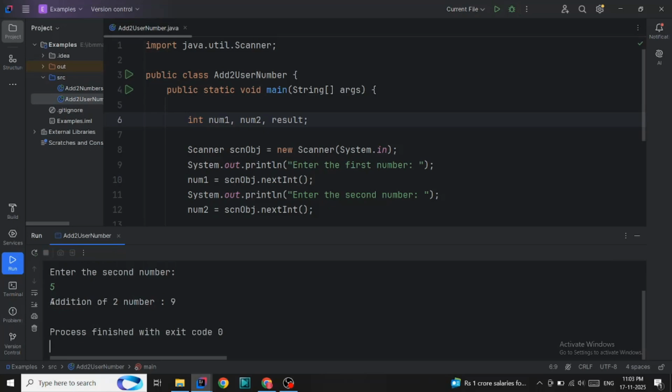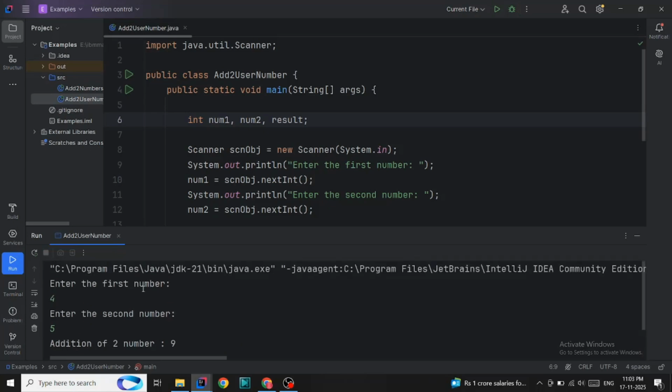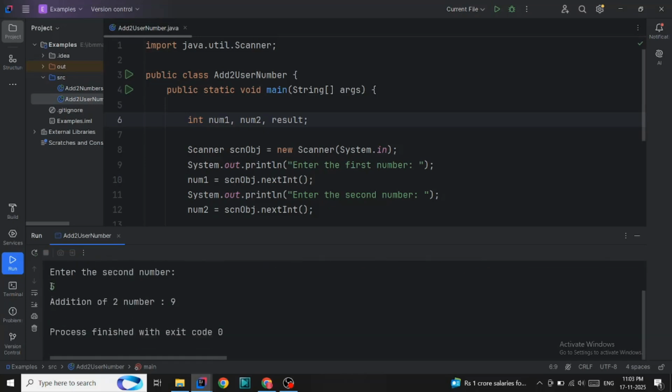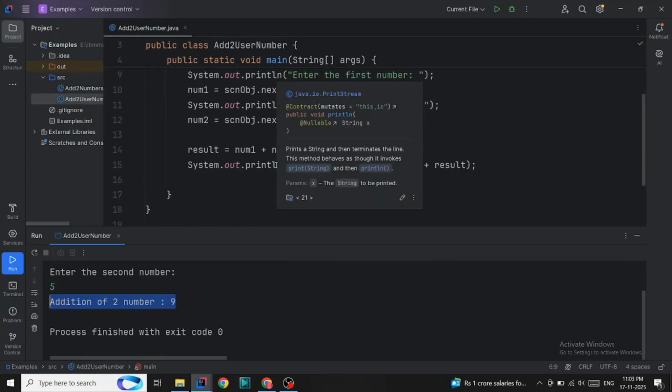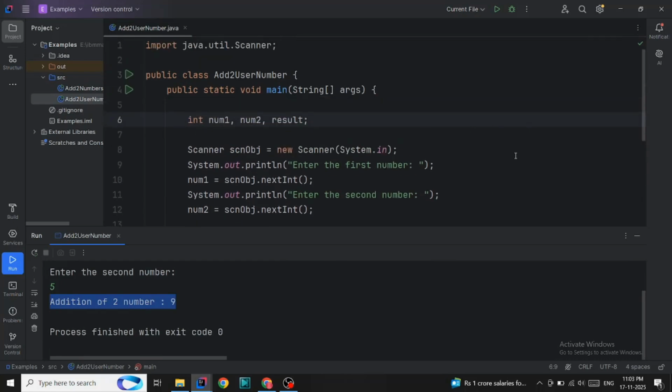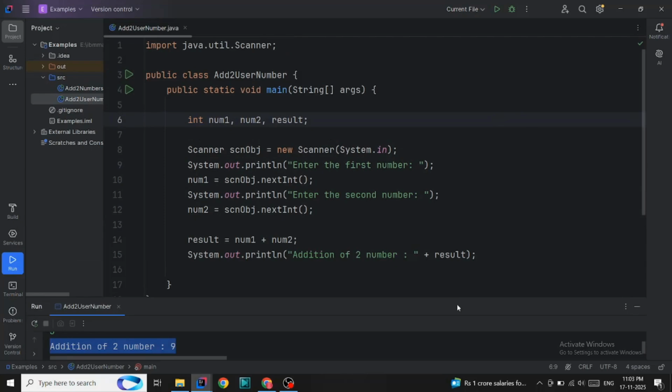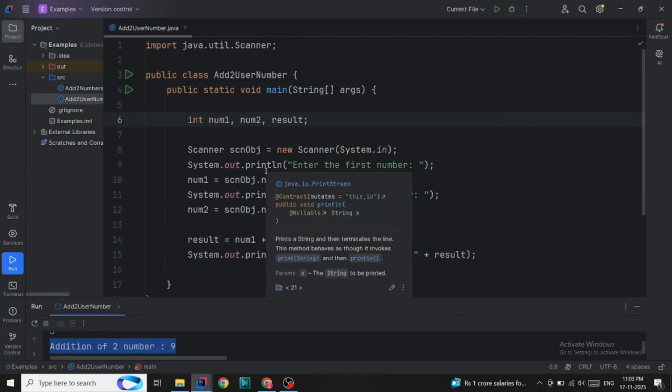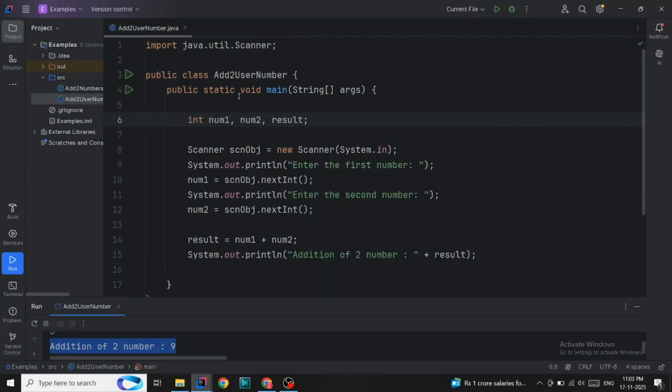We got the result, right? Addition of two number 9, because we entered the first number as 4, then the second number is 5. Adding these two numbers, we got 9, which is correct. So that's what the expectation is. So that's how we have to add two numbers from the user. Hope you guys are clear, right?